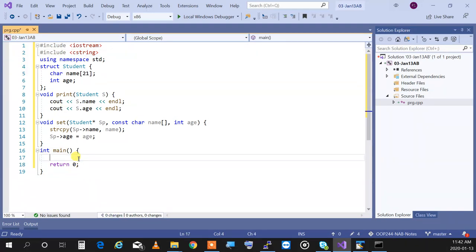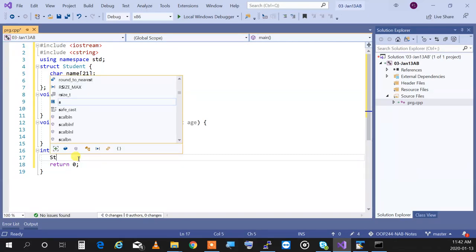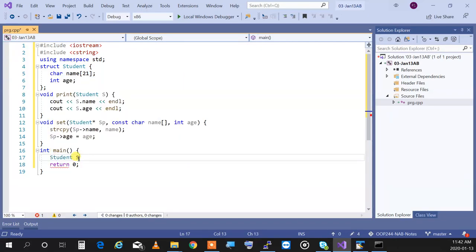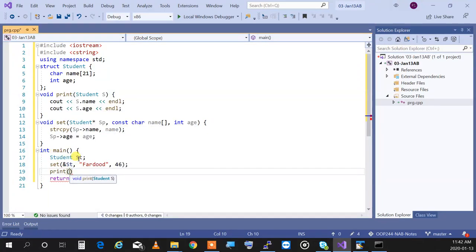So let me just set this up. I'm going to create a student, st, and I'm going to say set the address of st to Fardude, and for age, I'm going to put over here 46. All right. I'm not 46. I wish, but hey. All right. And now I can say print over here, st. All right? So that's how we did it.